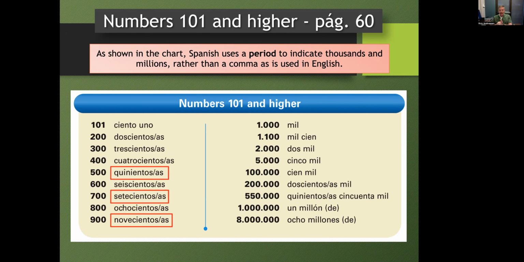Okay, on the right side, we're going to go from 1,000 to 1,000,000. So we have mil. Mil by itself is just 1,000. And same thing, we don't put un in front of that. So just 1,000 is mil. And then we just start adding on. So mil cien. Mil ciento uno, right? 1,101.